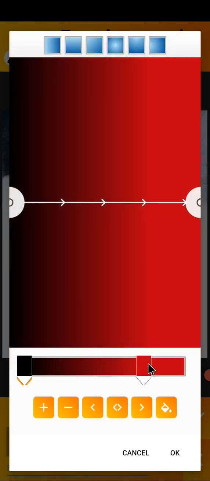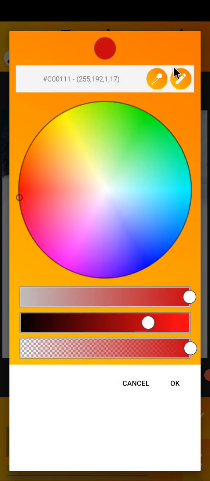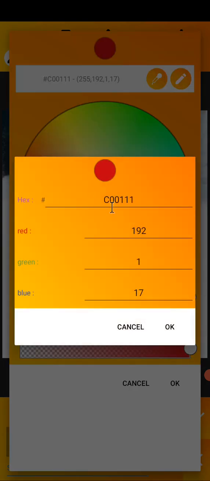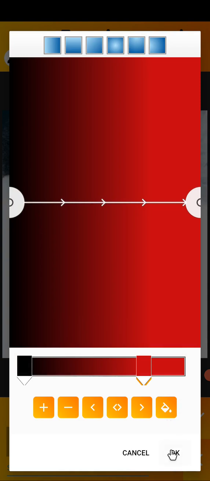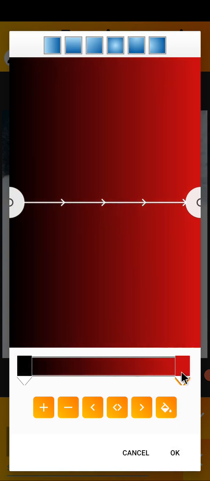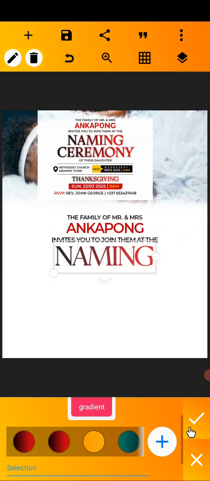You click on that. Then on this word, you click on it, you click on this. For red you have C double O triple one. What did I say? C double O triple one. You click on OK and OK. You are good to go. So on this color stopper was first of all here. You can just position it somewhere here. Then you click on your OK.